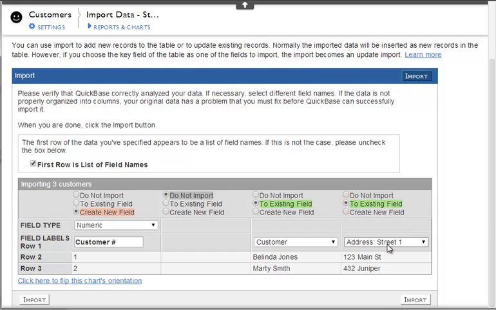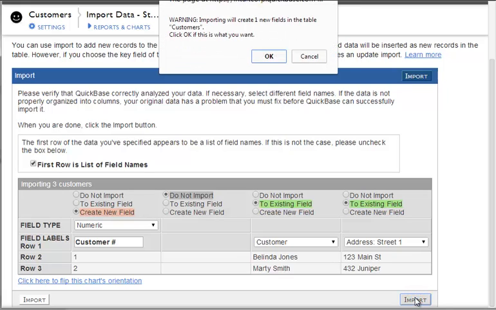Once we have reviewed all of our field mapping, we will select Import at the far right, and QuickBase will process our data into the Customers table. Since we have selected to create a new field for the customer number field, we do receive this pop-up advising that QuickBase will create one new field in the table Customers. Once we select OK, QuickBase will complete the import process.